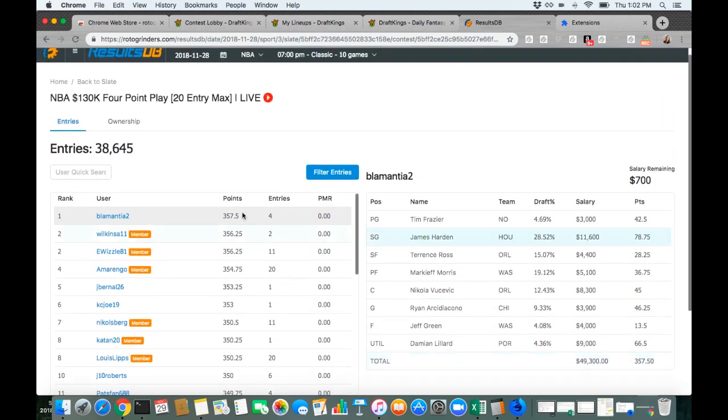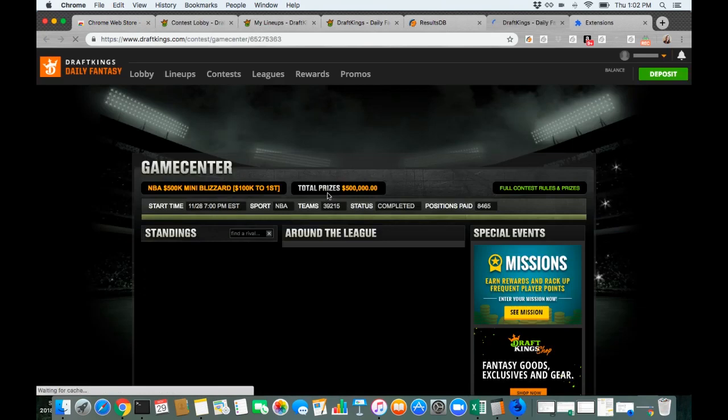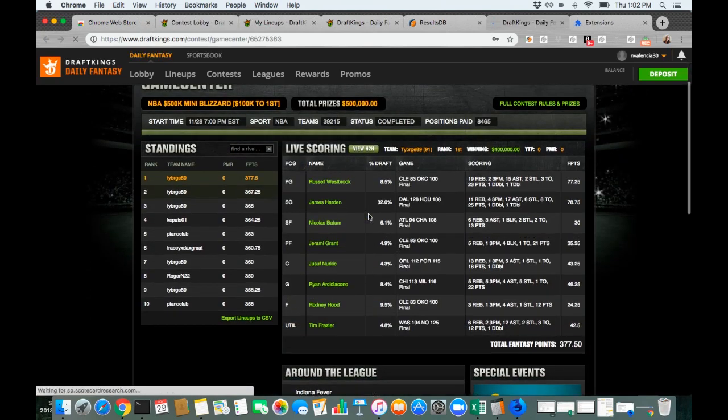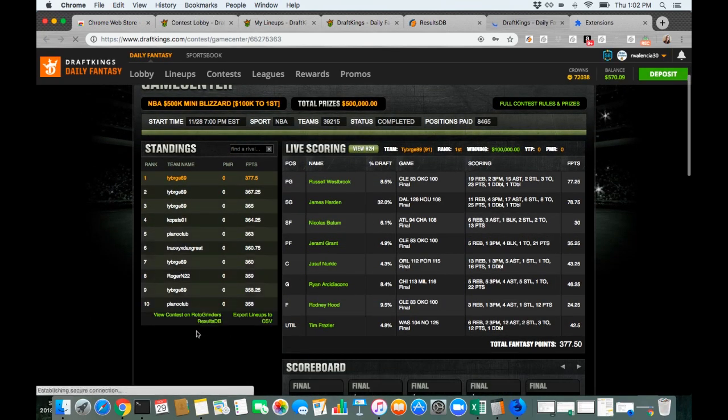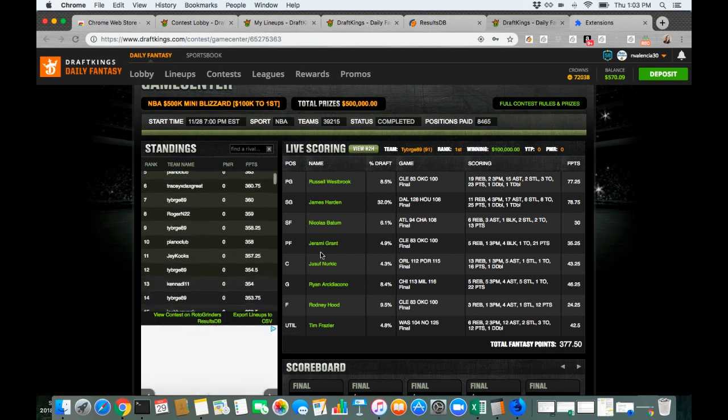But we can go back and forth. If we were to go over to the back to slate button here, we could pick a different contest. Say we chose the mini blizzard, and we chose the contest link that sent us back to DraftKings. We can go back and forth and toggle this way between Results DB and the extension, because this button is going to be here for all of the contests that are in Results DB. So that's a quick and easy way if you're looking at one of your own contests, whether it's on DraftKings or through Results DB, to go back and forth and look through different things in the different views.